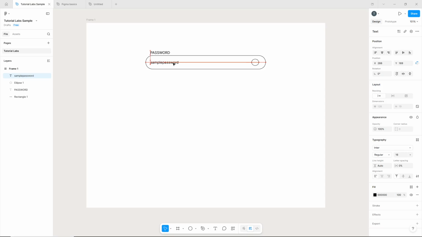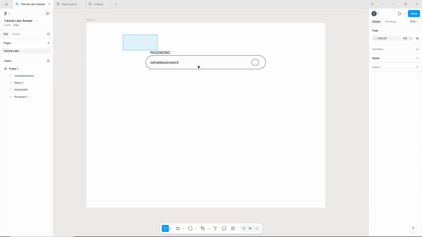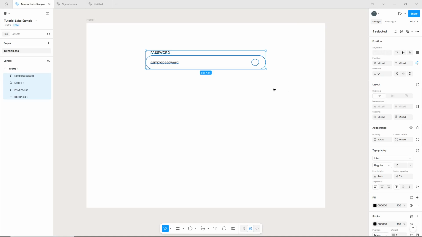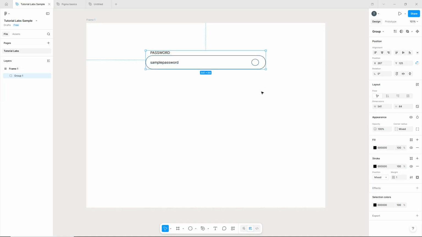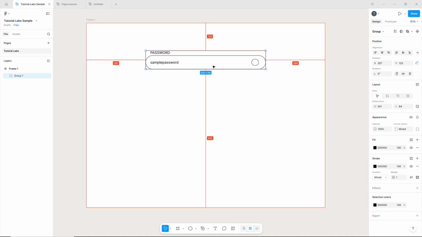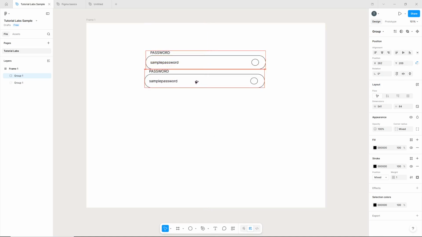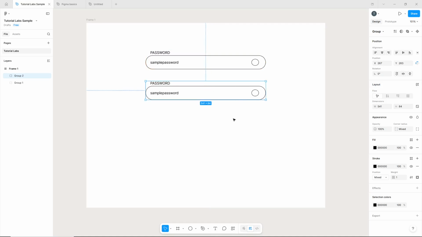Once you've done that, highlight all the elements you just created, the password field, the ellipse, and the text, and press Ctrl-G on your keyboard to group them together. This keeps everything organized and easy to work with. Now hold down the Alt key and drag the entire group downwards to duplicate it. This second version will represent the hidden password state.